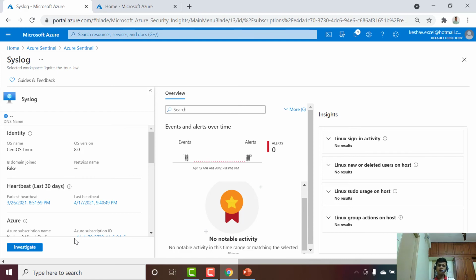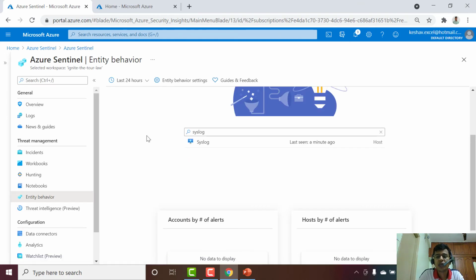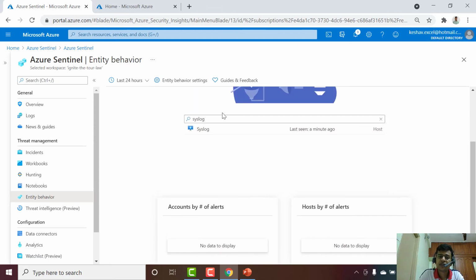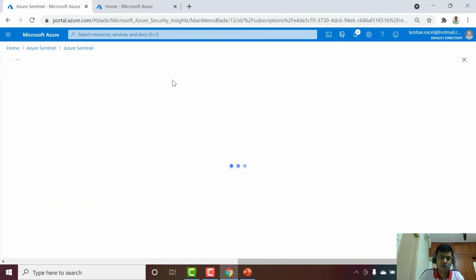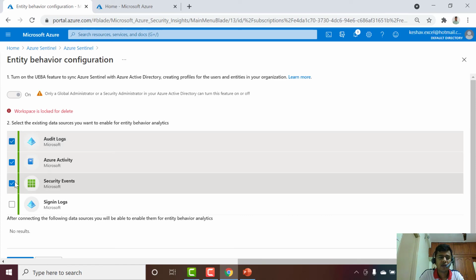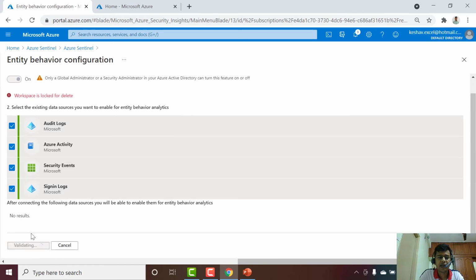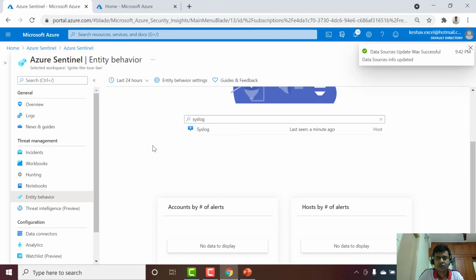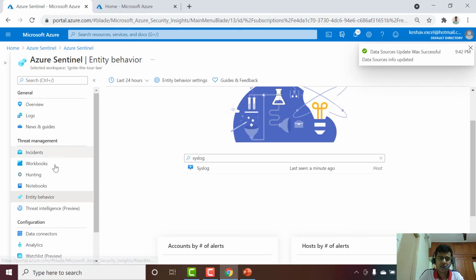This kind of information can help you in doing all kinds of proactive search, or understanding the behavior of the user, how he behaves, and many things. So you can search for the machines or the user with the help of UEBA. For configuring this, you can come to the settings, and then audit logs, sign-in logs we can apply. Then it can have the information available.